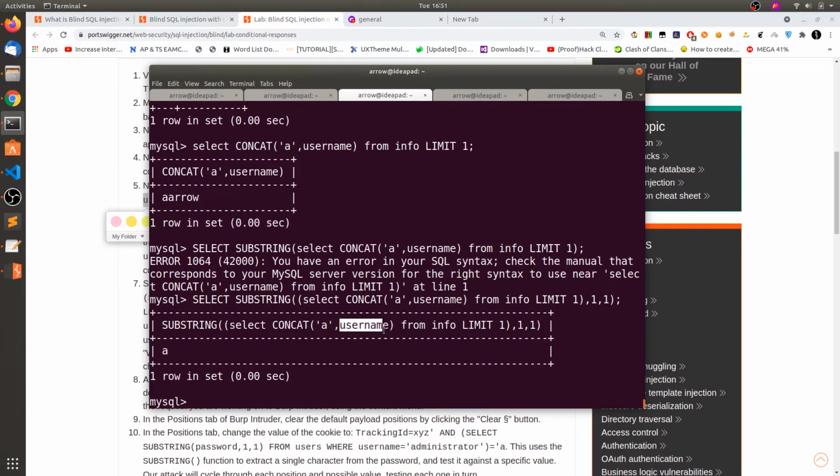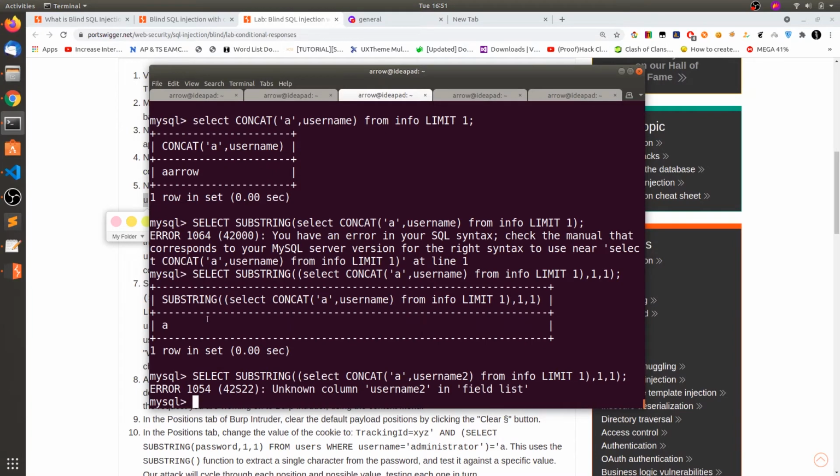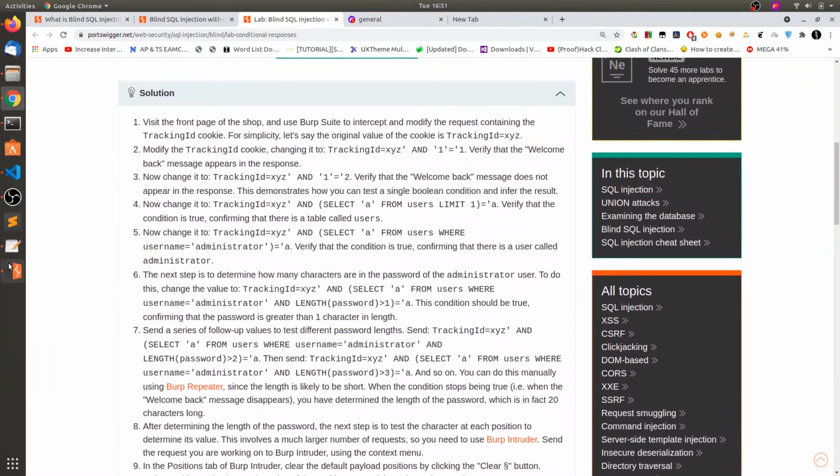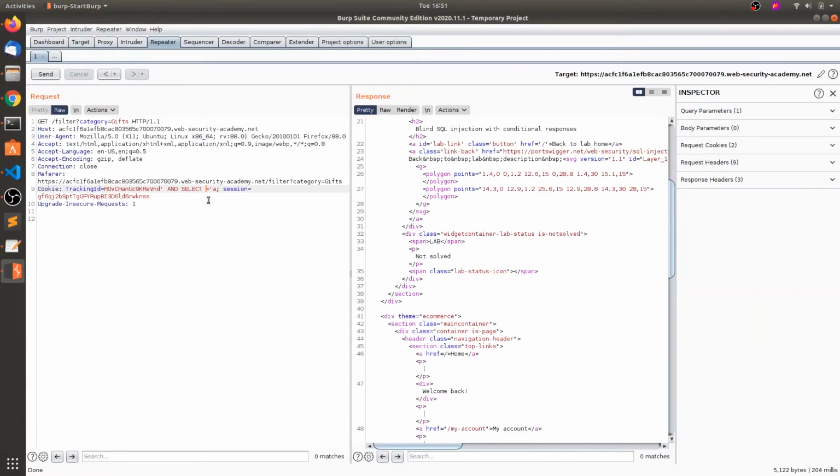So we guessed this column name. If there is a column name, we get the result A. If there is no column name username, we get the false, so we get the error. So this is how you concatenate the columns. Again, this method is not described. I found this using the concat operation.